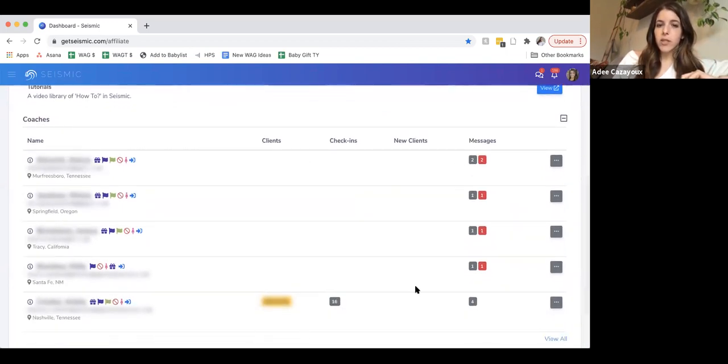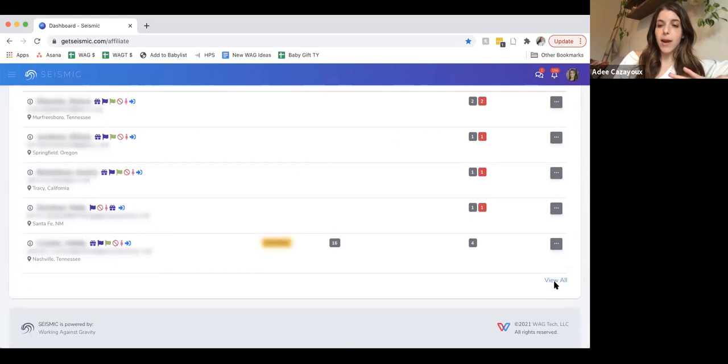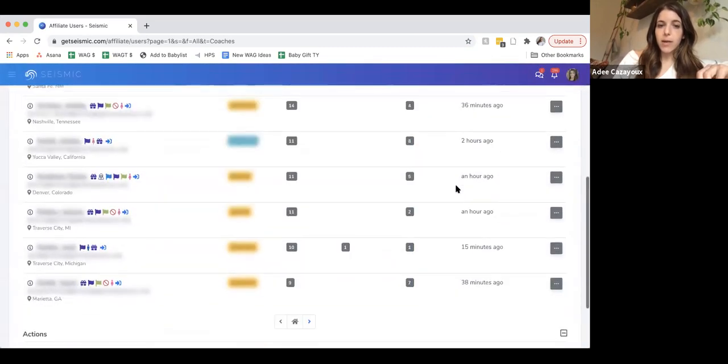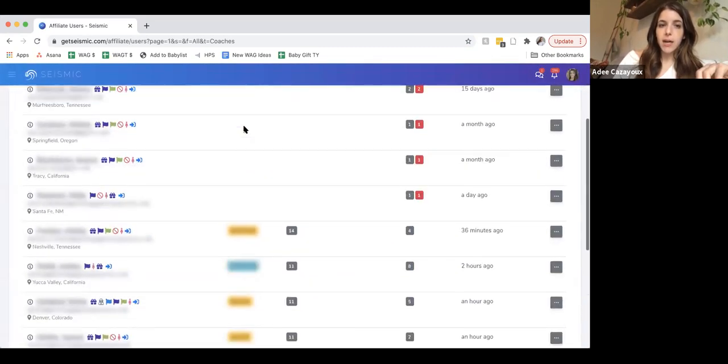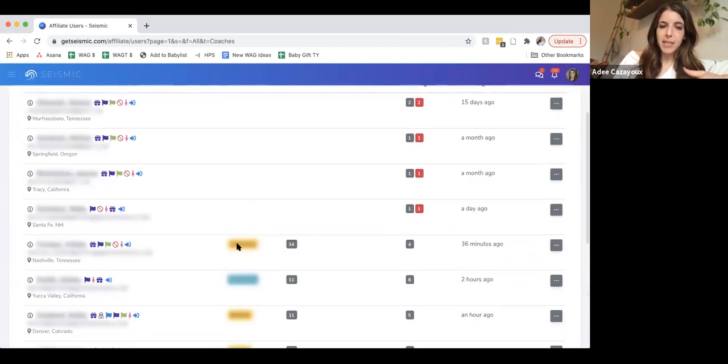Over here is going to be our coaches. This is all of the coaches in Working Against Gravity. So I have view all. I'm going to go to view all just so you can see something that is a theme throughout the whole software. So we have a number of coaches, and then over here is going to be the number of clients that the coach has. And what you can't see because it's blurred out is it's a number over another number. So a coach is going to set their capacity. That's going to be the bottom number of the fraction.